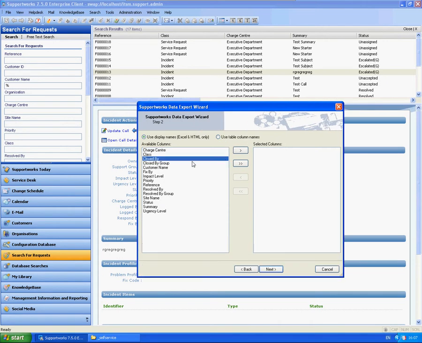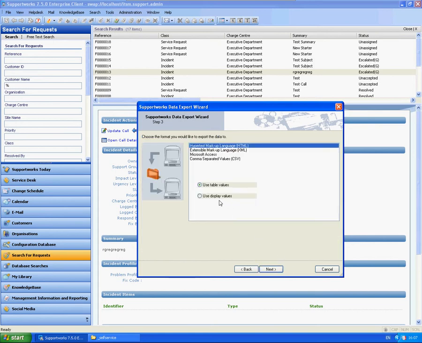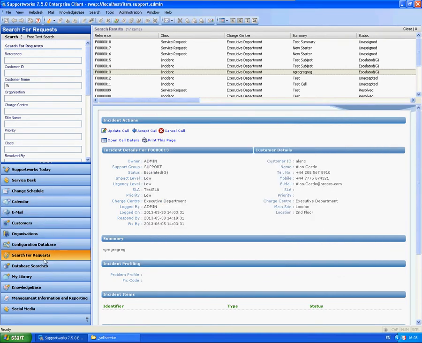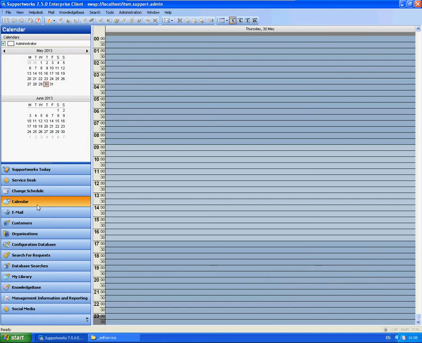So you can go through, see which ones you need, pick out particular ones that you want in there. Once you've selected the particular columns that you want, here you'll have the option to use table values or display values, and also the type of export that you want as well, in terms of HTML, even an XML file, CSV, access. So it's not just a search for requests and the service desk view that you can do that in. You can do that in anywhere that you can actually see a search.